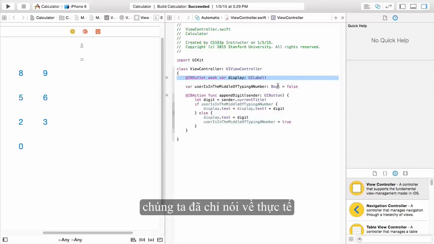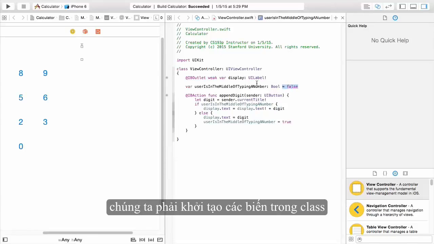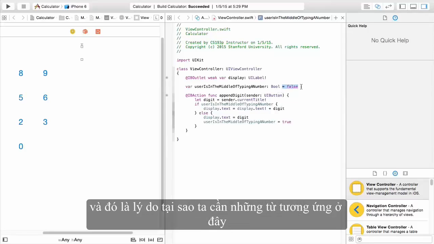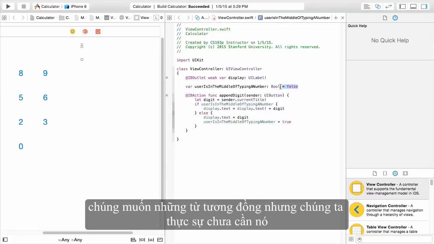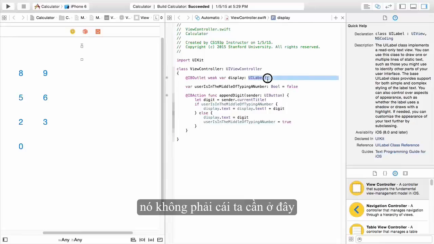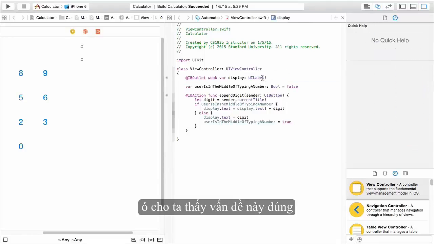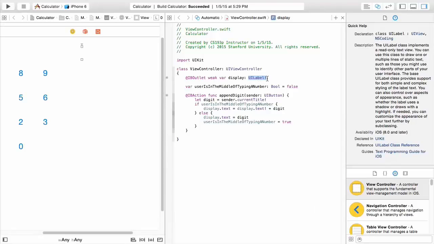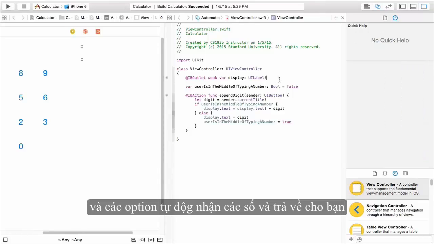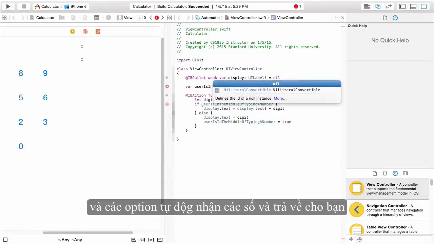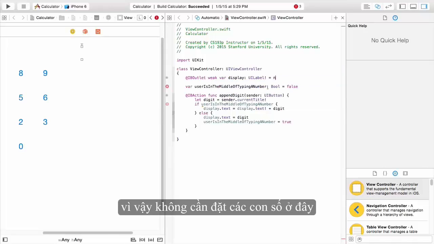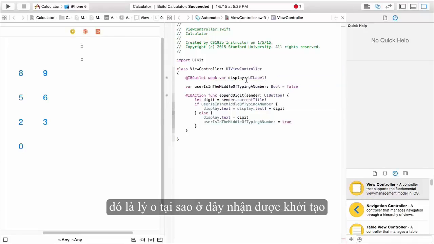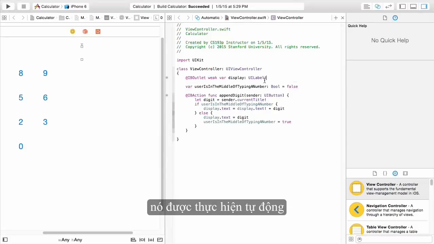And we had just talked about the fact that we have to initialize all of our variables in a class, in any class. And so that's why we need this equals false here. We wanted the equals false too, but we needed it. And yet it didn't seem like we needed one here. And why was that? Well, it turns out that this right here, even though it doesn't quite look like one, is an optional. And optionals automatically get equals nil given to you. So you don't have to actually put the equals nil here. So that's why this one is getting initialized. It's just being done automatically for you.